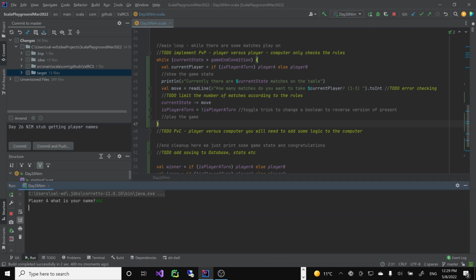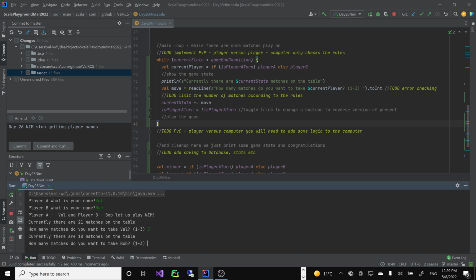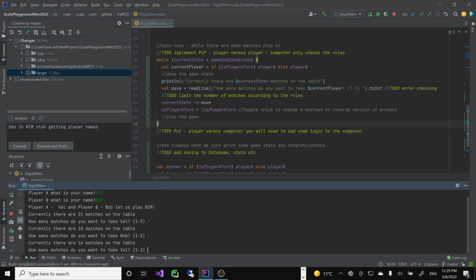So I'll do Val and Bob. I'll take 3, and Bob will take 2. And again, I'm playing politely. But since we have not implemented cheat protection, I'll do 15. I'll be evil. I'll take 15, and poor Bob can take only 1 match. Well, Bob is smart. I'll show you another trick. He'll take -10, and there are 11 matches.